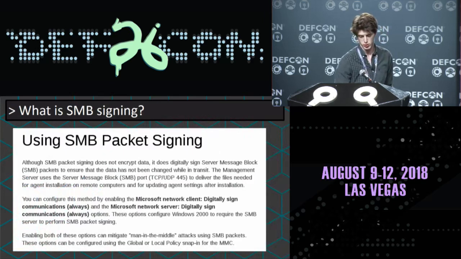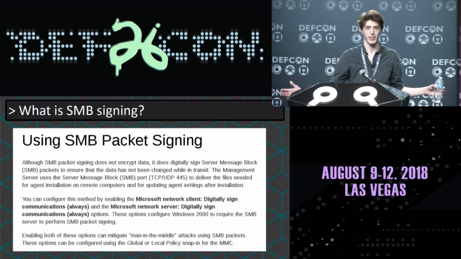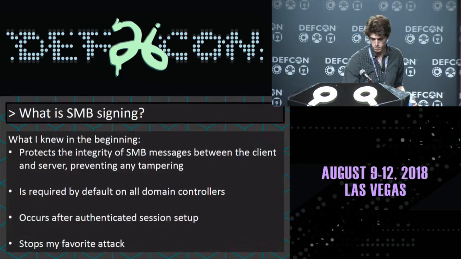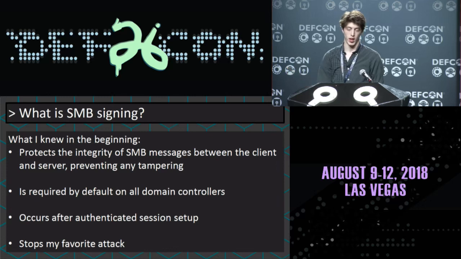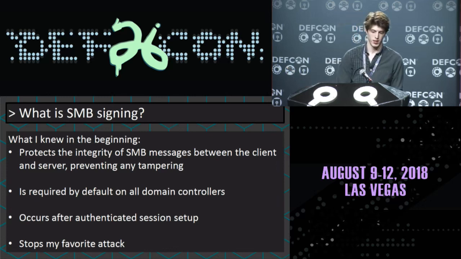It's Microsoft's solution to stop man-in-the-middle attacks. That's about it. That's all the information I could find. So I knew that it protects the integrity of SMB messages, because if we edit it after signing is enabled, we get screwed. It's required by default on DCs. It occurs only after the authentication process, and it stops my favorite attack, which is kind of a dick move.